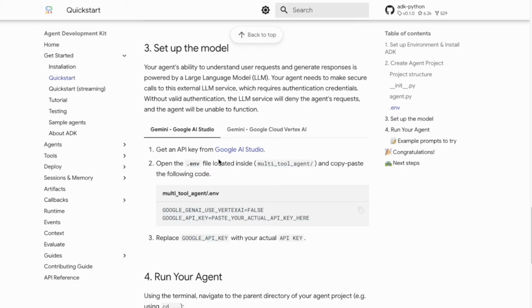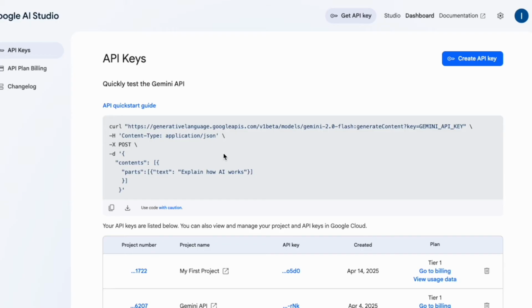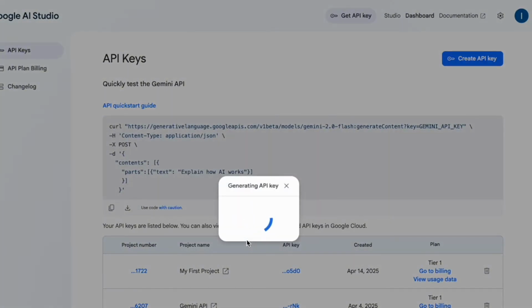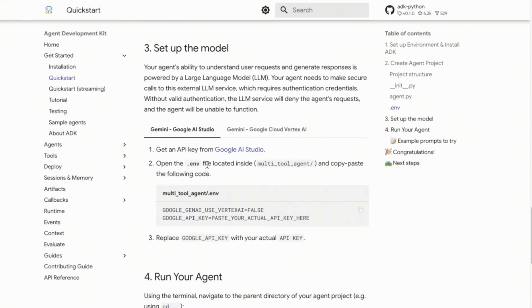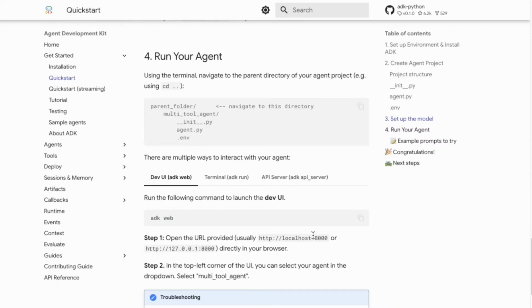Let's try it. Okay, in this page, you can see that you can just create an API key, search for a project, select that, and create an API key in the existing project. Then we're going to copy and paste the following arguments into the environment file. You can see that it tells Google GenAI whether to use Vertex AI. You just paste the key there. All right.